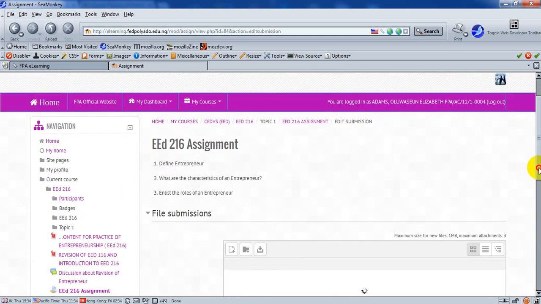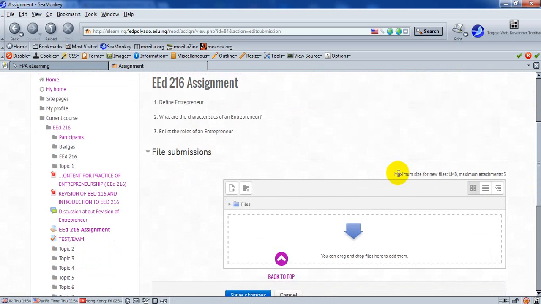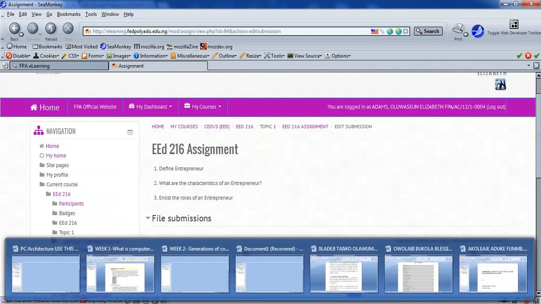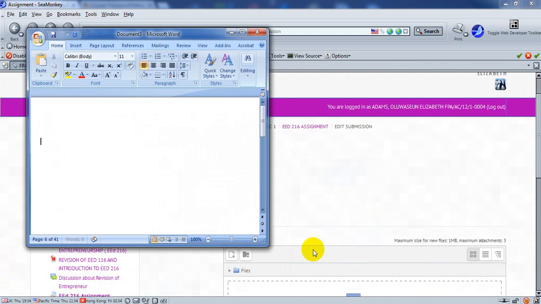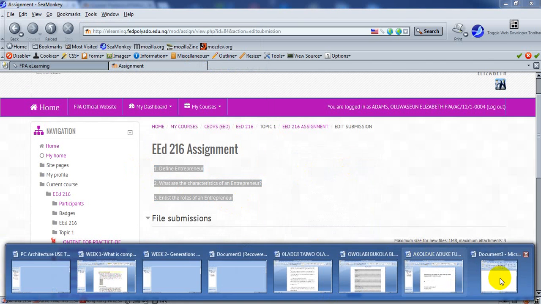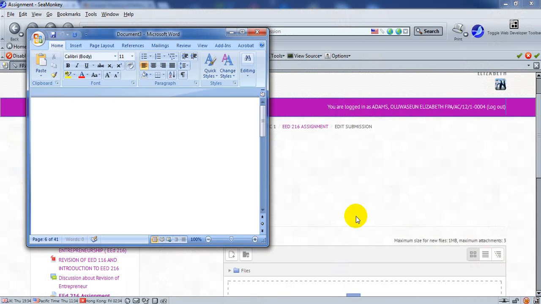Now, it is expected that for this kind of question, the student, Adams, would have to upload the answered question as a file after answering it. To do so, open up a new Microsoft Word, perhaps copy the questions, Ctrl C, and paste it, Ctrl V, and answer the questions.